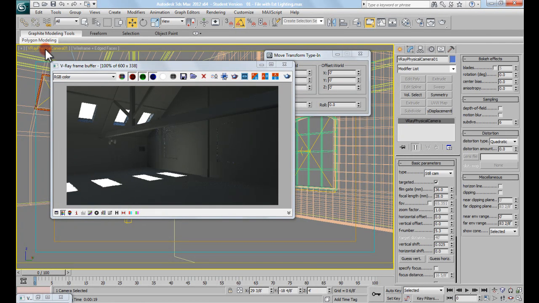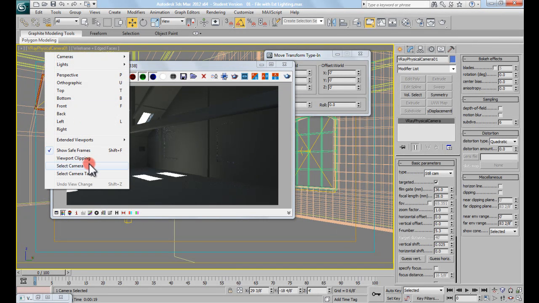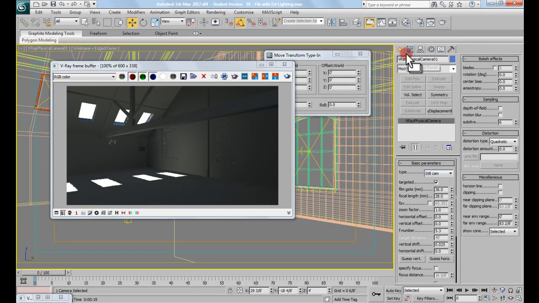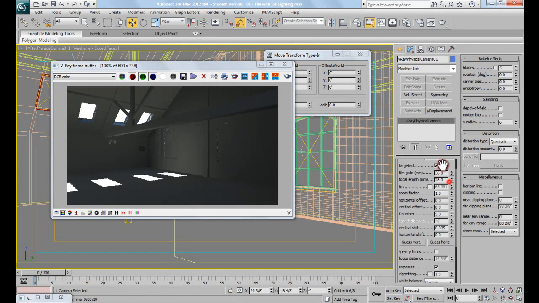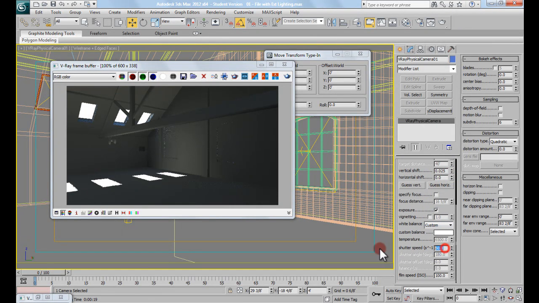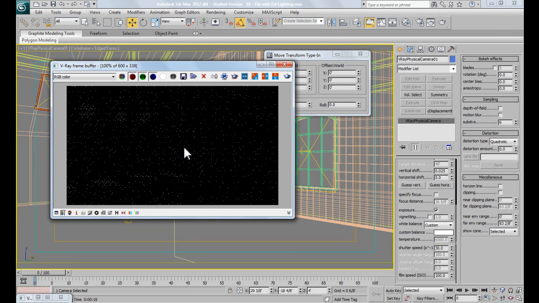So I come back to the Vray physical camera and select the camera here. Come over to my modify panel. And I'm going to come down. And I'll drop this down maybe to like 30, something like that. And render this out again.